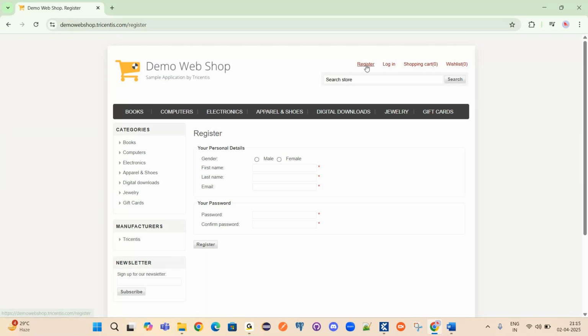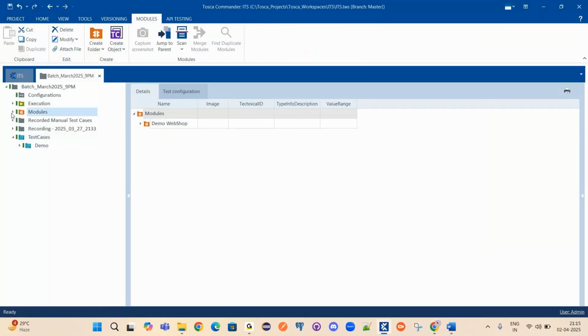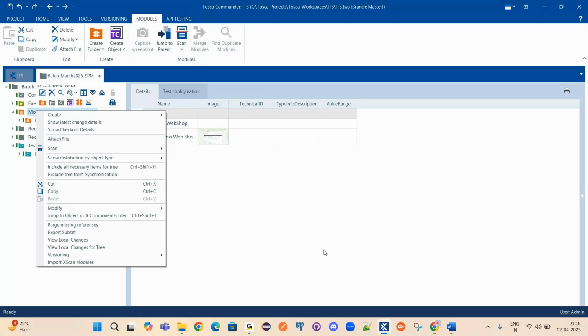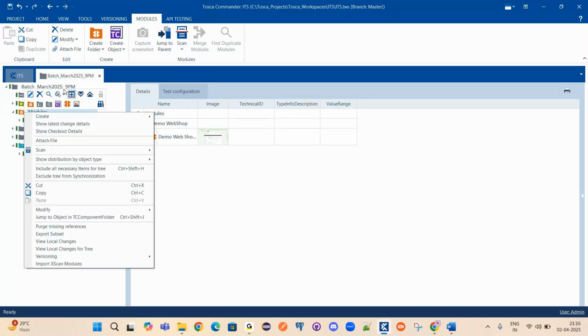We create it, and then we tell Tosca that we want to work on the register link, and we want to click on that, or enter first name, enter last name, enter these fields, whatever we have here. So through Tosca, if we have to tell it, that is where we would need to create modules. So here, now, how can we create a module? To create a module in Tosca, go to your modules section. You have your module section here.